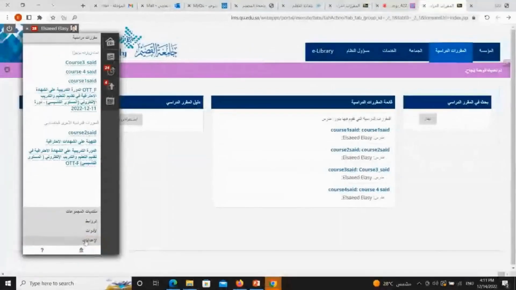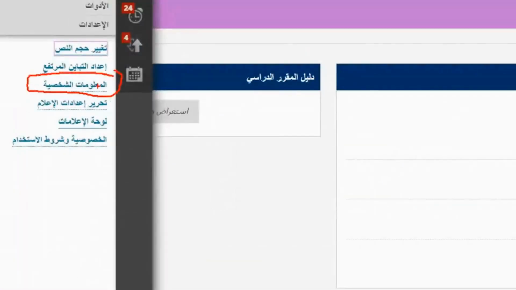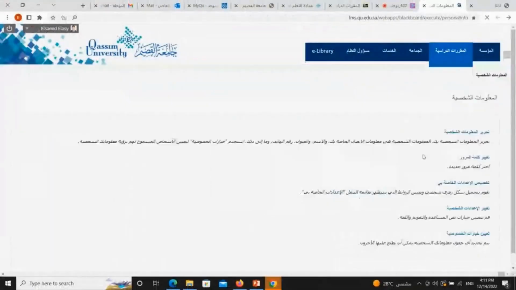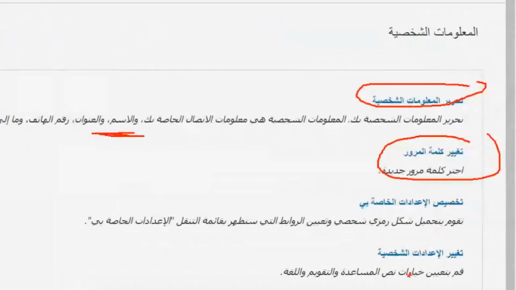Now inside the course, from the settings, you can access something called personal information. When we enter this section, we can change our personal details, like our name, for example. And we saw yesterday that we can also change the password. We can also adjust personal settings like the language, which mainly includes Arabic or English.